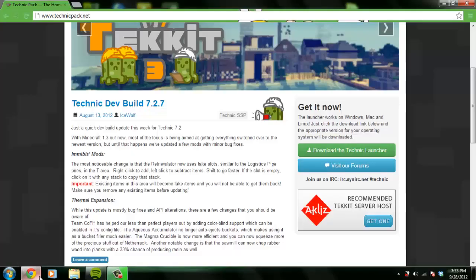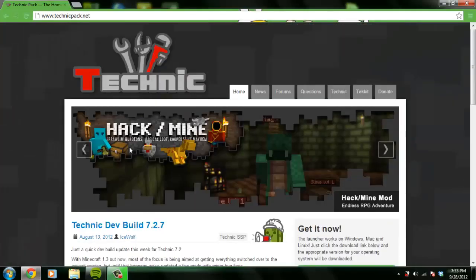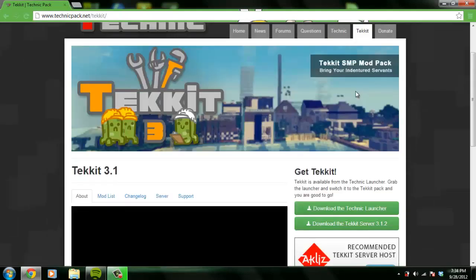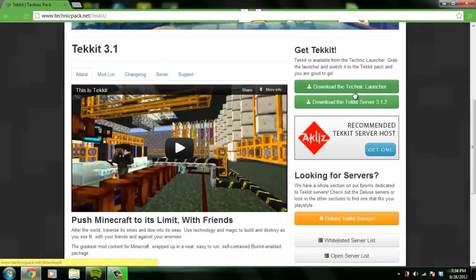But so now starting a server. So the first thing you need to do is go back to that tekkitpack.net if you closed out. Now here you will see these tabs. You're going to want to click on Tekkit, and then scroll down a tad bit, and then download the Tekkit server.